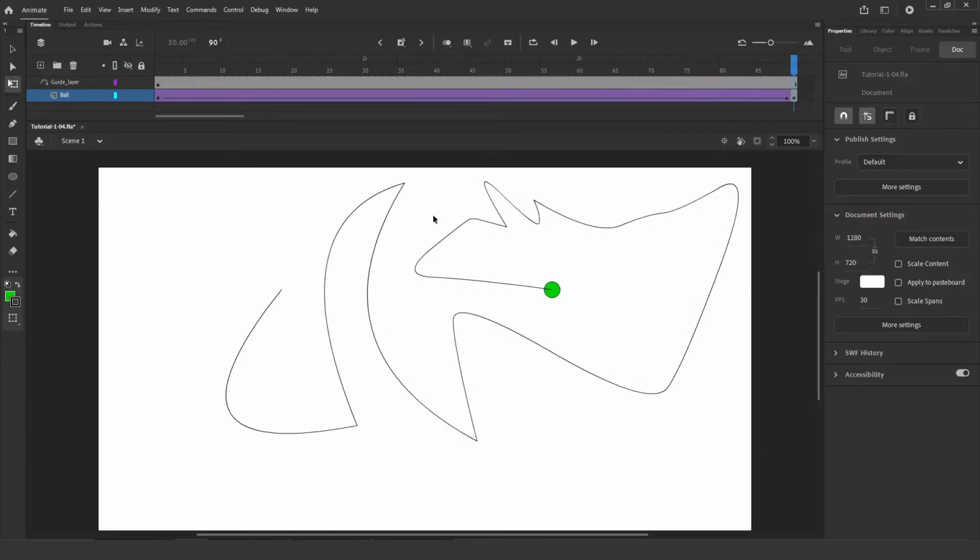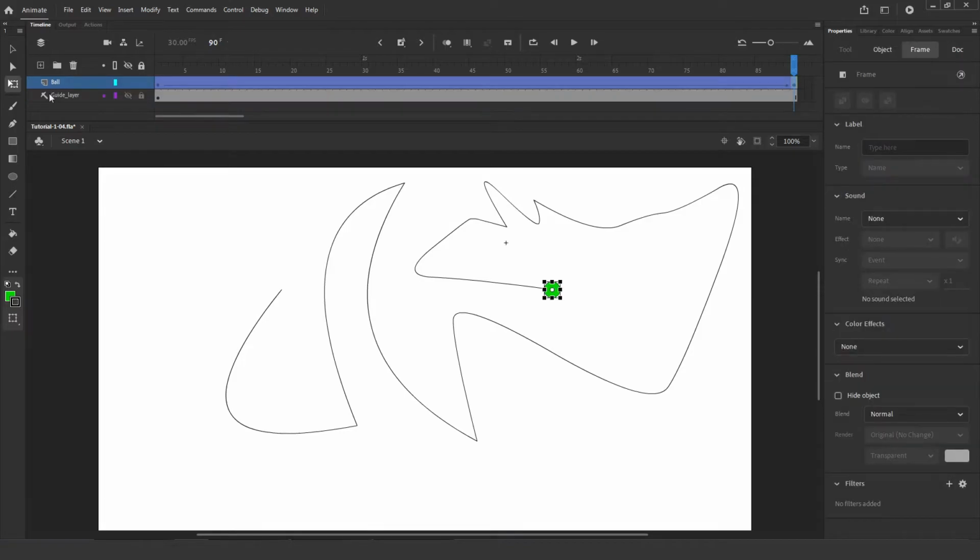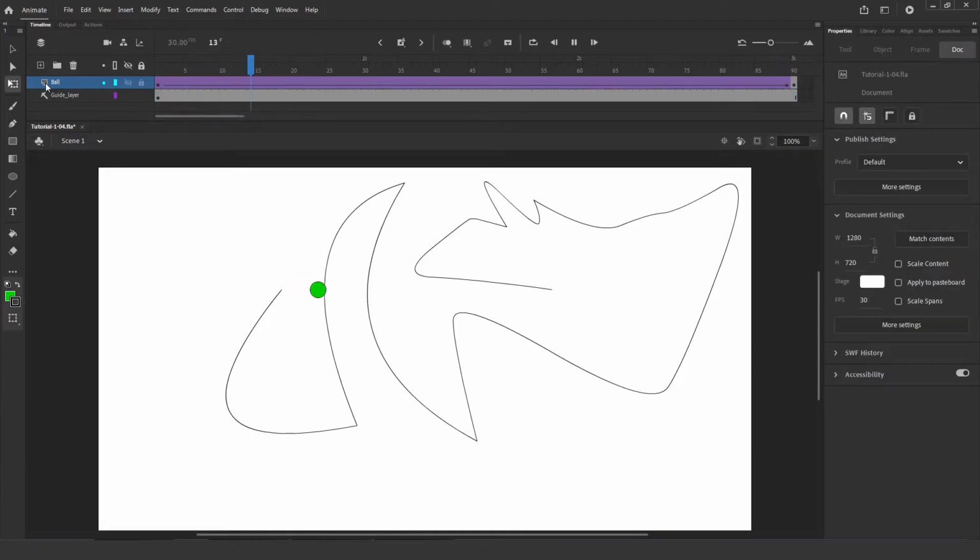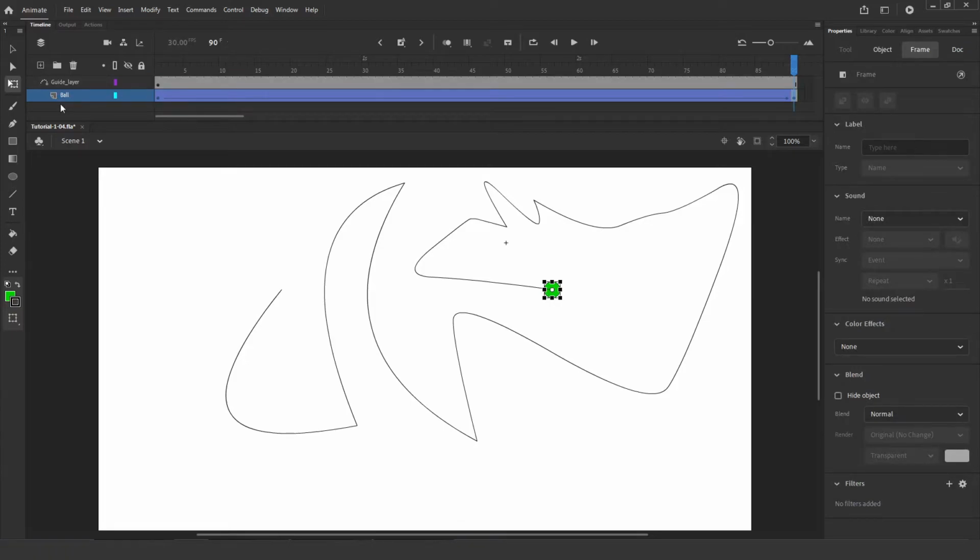So you can see from this, you can do some pretty complex stuff with it. If I just put the ball layer out of the guide layer, you just get the basic animation of it going left to right. If I wanted it to follow the path, I can just put it back into the guide layer and you'll see it follow it again.